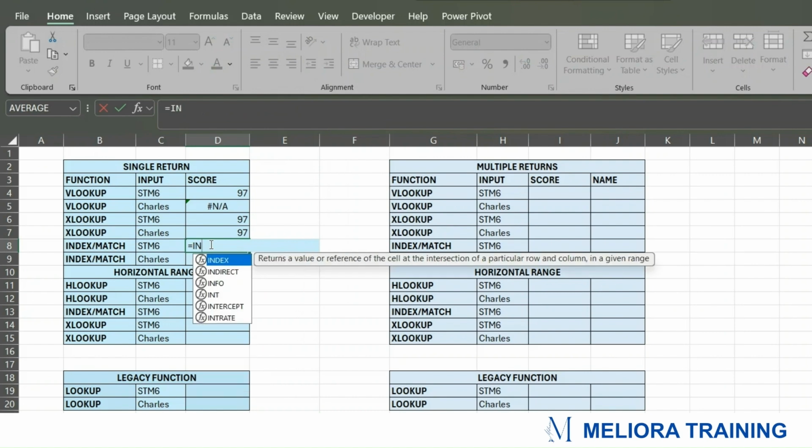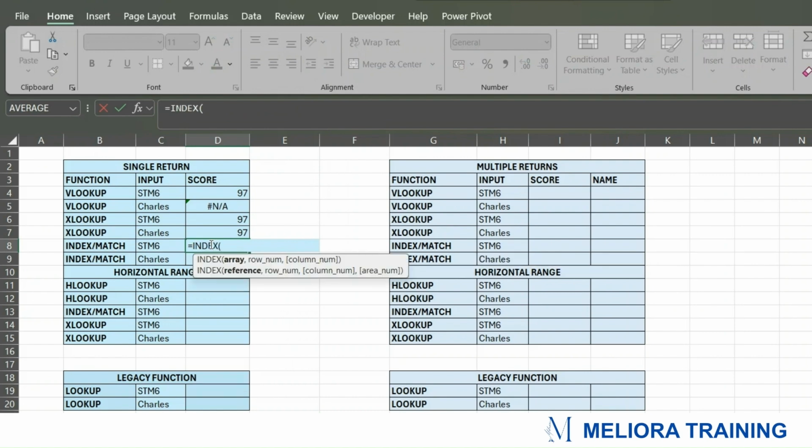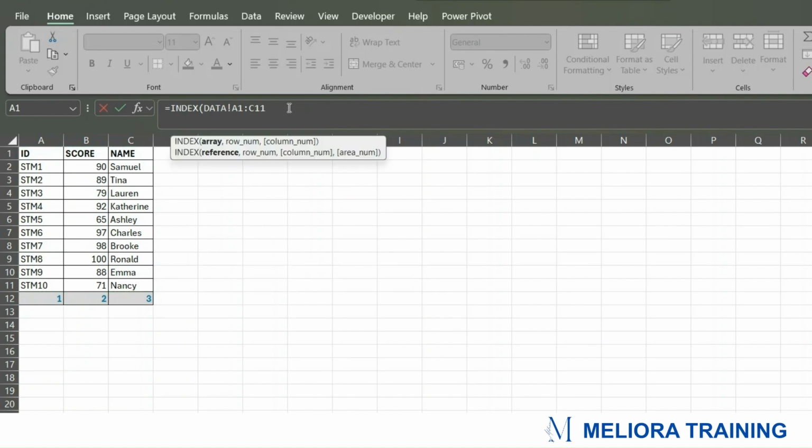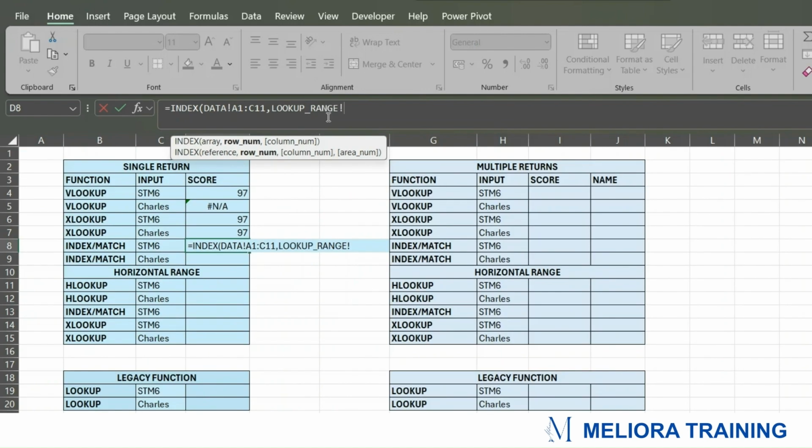So index, and open the parentheses, we can now see we have the array. So we're going to give it the full array, which is this full table here, data A1 to C11. And then we now need the row number, which is what we don't know. So we're going to go ahead and use match within that portion of the index function. The lookup value again is the ID, just C A.